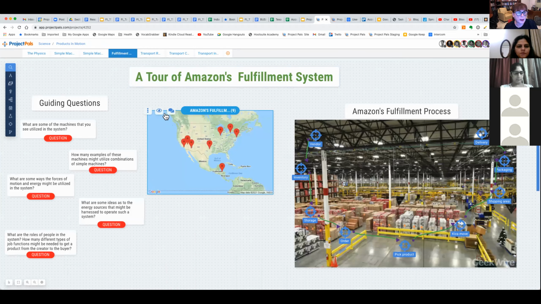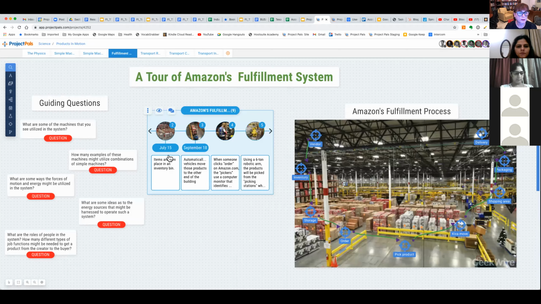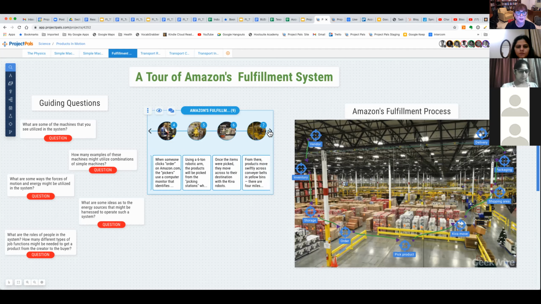So here what we have is showing how the Amazon Fulfillment Center works. And in addition to that, we also added the dates that I was talking to you about. Now, it has more than 4 steps, so you can scroll through the steps like this back and forth.